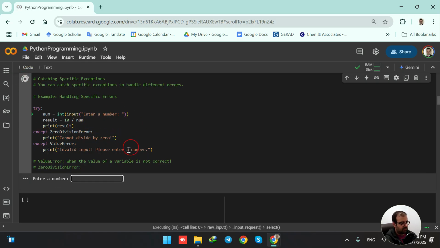So if I run the code one more time, it says enter a number, and this time by mistake I enter a letter, for example, a character like H. So I'm entering H, and 10 is divided by H. It is going to throw an exception in this category, ValueError, when the value of a variable is not correct. So if I enter, it says invalid input. Please enter a number. Because we've thrown this exception, this message is shown in the output.